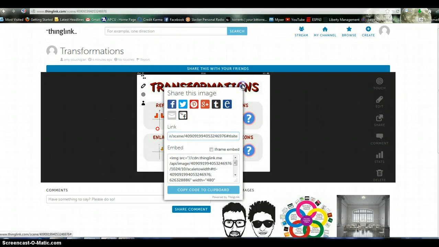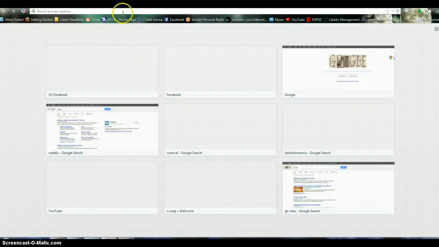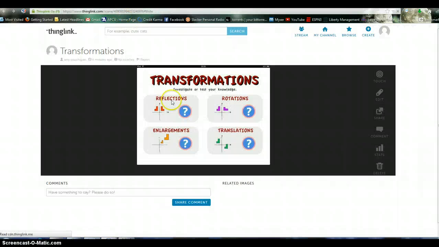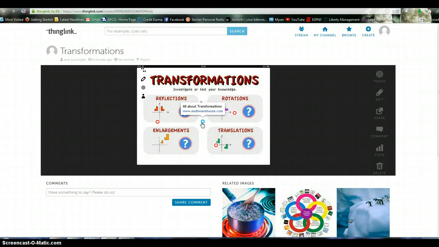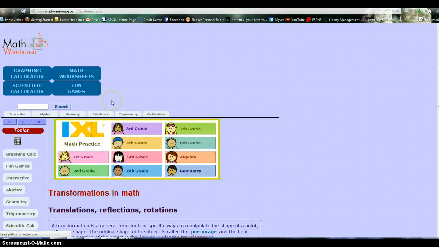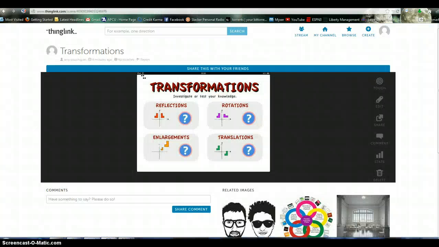Once you're done, if I take this and bring it up in a new page, you'll see that I'll have all my different resources. And once I click on this resource, it'll take me right to the math website that I chose. You can see now that using Thinglink is a great resource for curation of a large amount of resources.